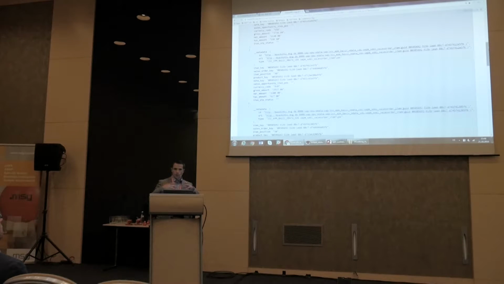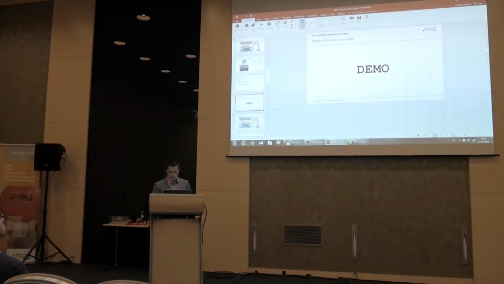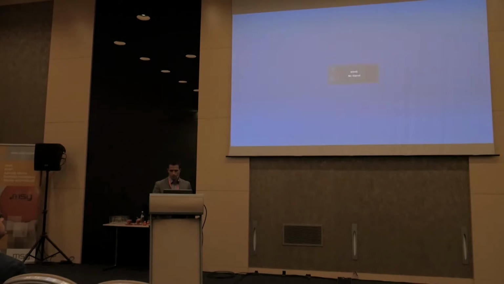So we have built now our model. We have exposed it via OData with one annotation. Now we can go one step further, right?